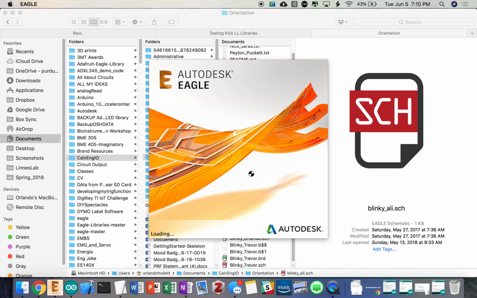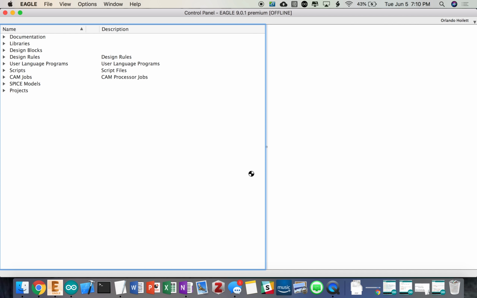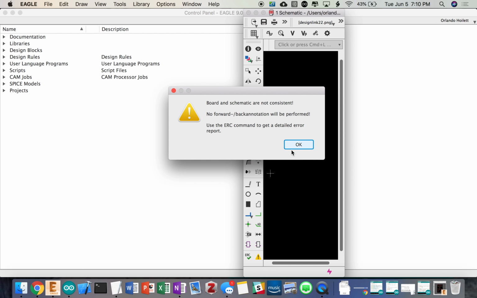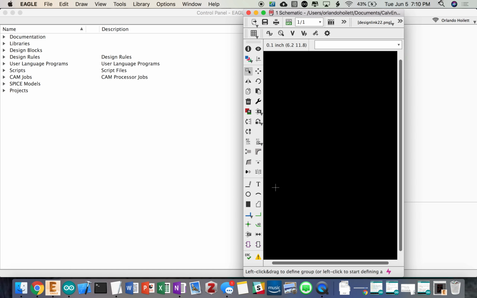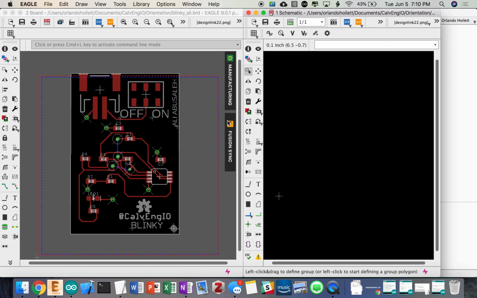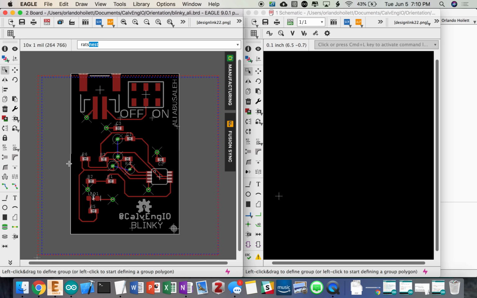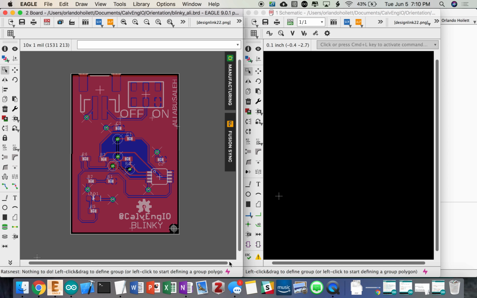So okay, do you want this board and this schematic? Yep. So the schematic will walk you through making the circuit diagram. His got a little messed up, unfortunately. And then the board walks you through making the actual physical board. And so this is his board here.